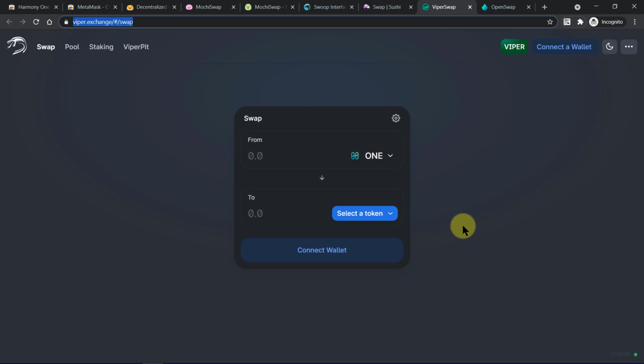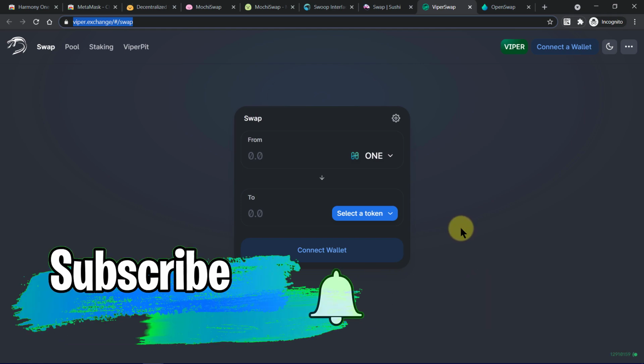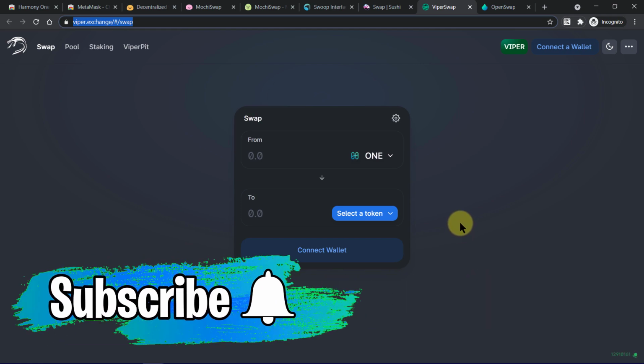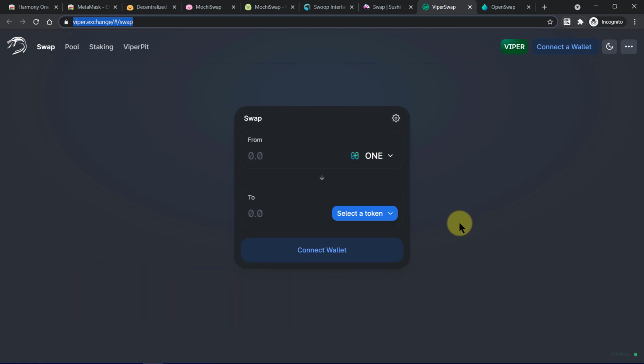On some DEXs, you can actually do liquidity mining and yield farming. The possibilities are endless with the combination of Harmony One and MetaMask. Well, I think that's all I've got for today. I hope you found something informative in this video.